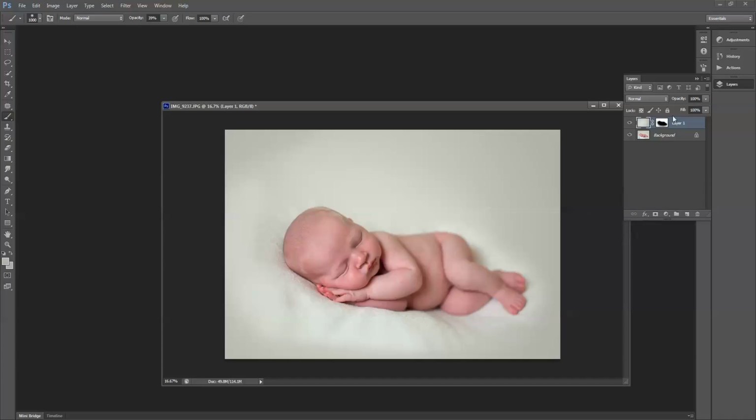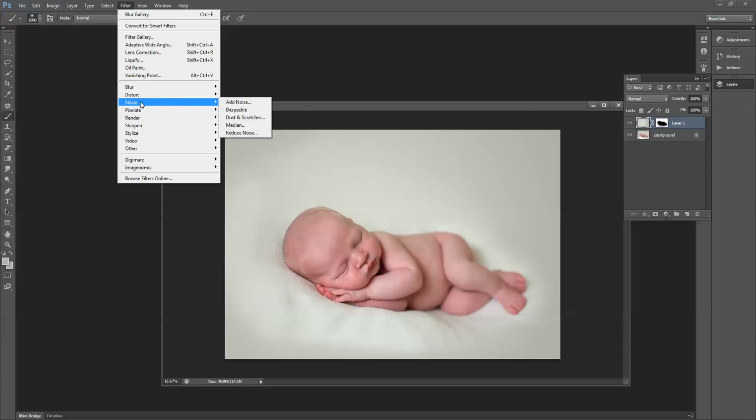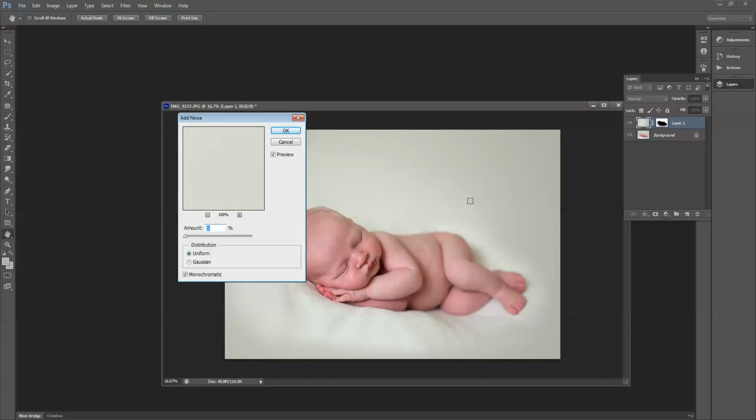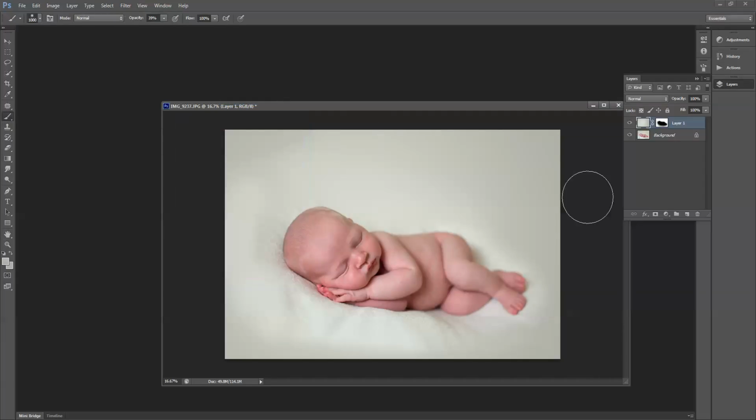Okay, so once we've done that, it's always a good idea if you've made a gradient to add some noise to it. So let's just go to Filter, Noise, Add Noise, and we'll just have 1%, and that's enough to get rid of some of the banding that you might have from a radial gradient. These colors here aren't too bad for noise or for banding, but it's always a good idea to do it anyway. So now we're going to deal with the baby's skin.